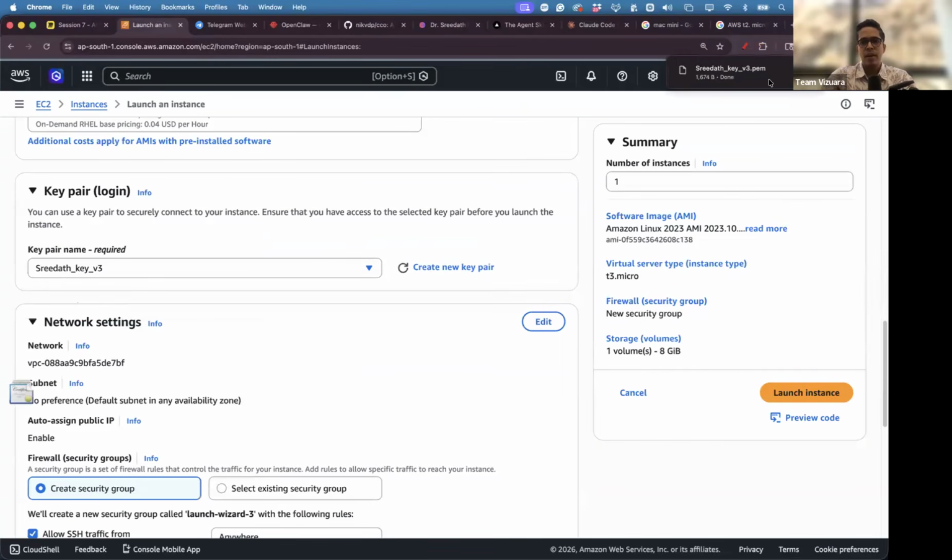So it will get automatically downloaded. So the most recommended practice is this .pem file, because it is containing the key to access your EC2 instance remotely. Just store it somewhere else also, apart from your downloads. Right now, it is there in my downloads. I'll show you where to use it.